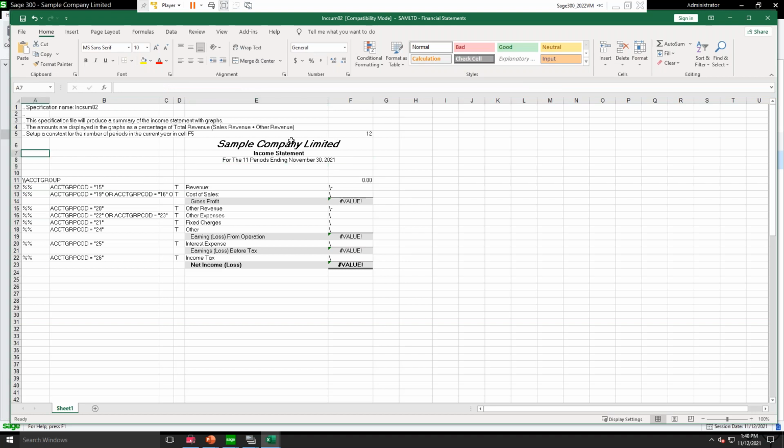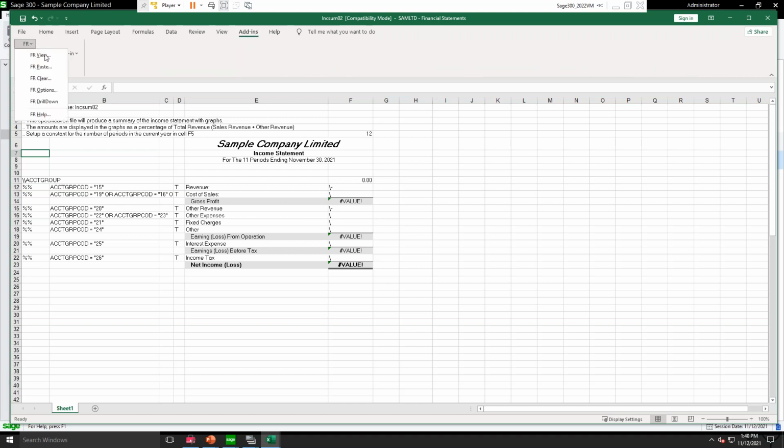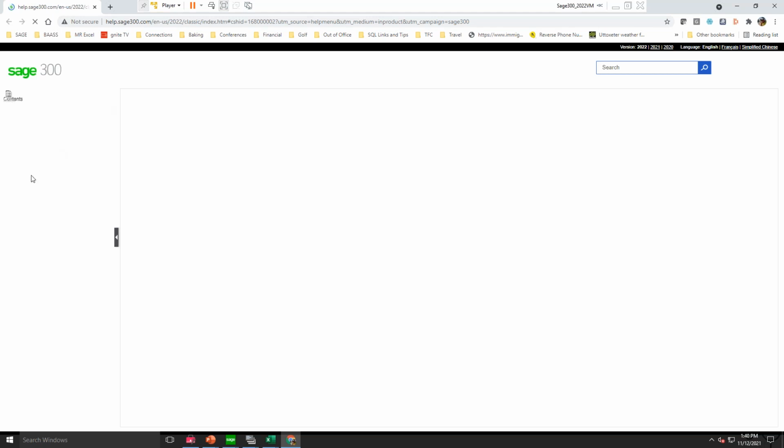So as you're going along, if you need some help on this, because I'm going to run through a lot of this fairly quickly, you might want to go to the help screen. Don't go into help through Excel. Again, go to your add-ins, go to FR, and then help. And this will take you directly to a website as long as you have a valid internet connection. And it takes you to the Sage 300 website. And it takes you into the help screen.